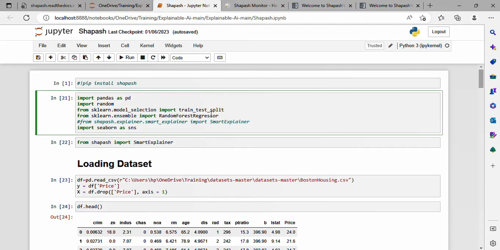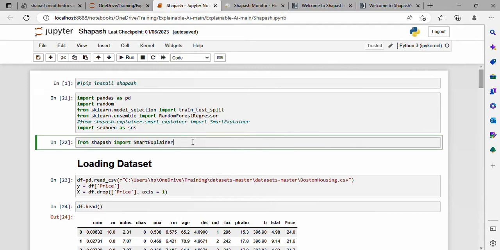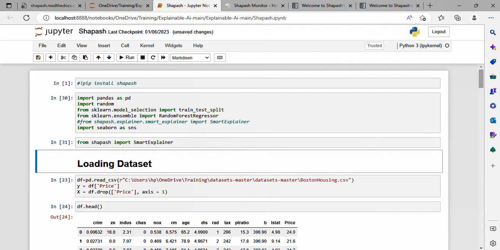I'm importing this library just for visualization purposes. I'm just importing seaborn. In order to create that dashboard or web API, we need to import SmartExplainer, which is present in the Shapash library. I'm going to run these two lines of code. Okay.